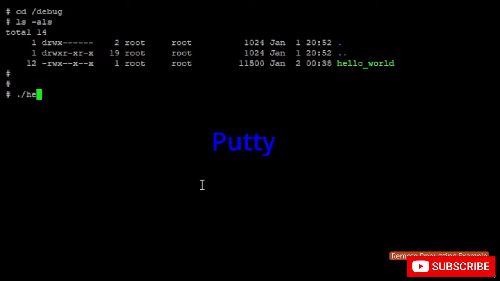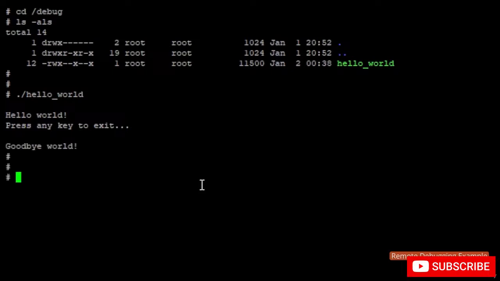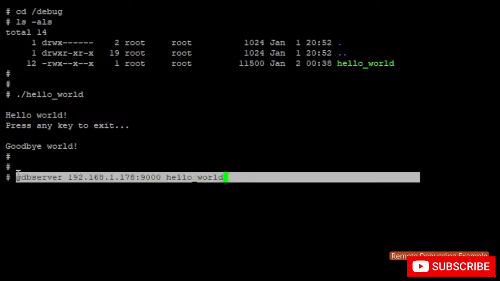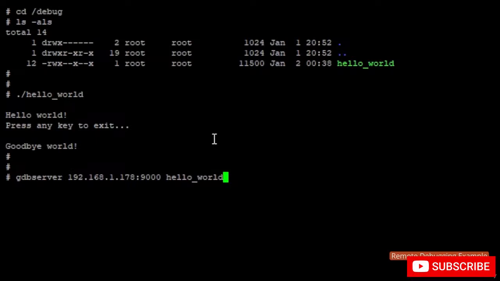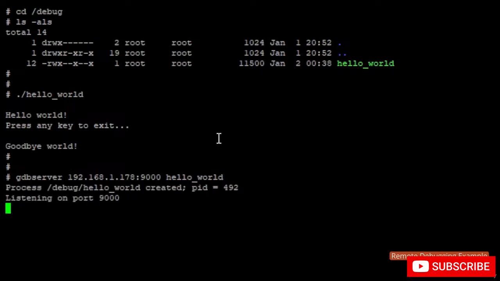And if we run the program, we can see it print its message, wait for the key press, and then exit. So now I will restart the program, but this time I will use GDB server, and I will specify an IP address and a port on which GDB server can be contacted by the host system. So the program now runs and is listening for connections on the specified port.